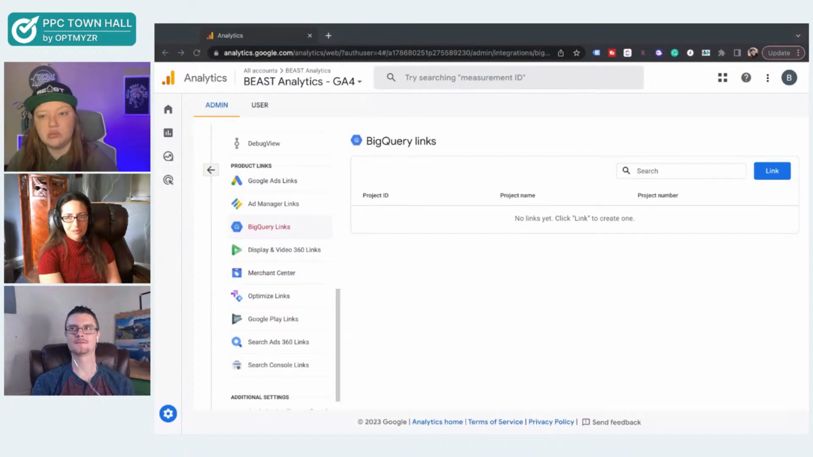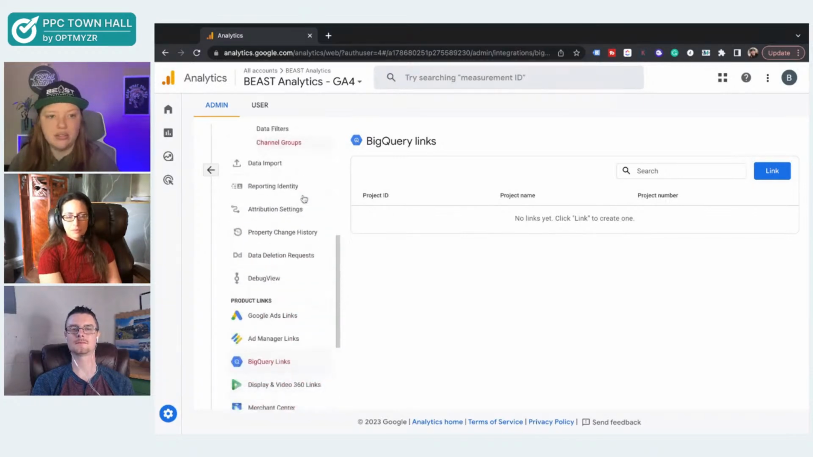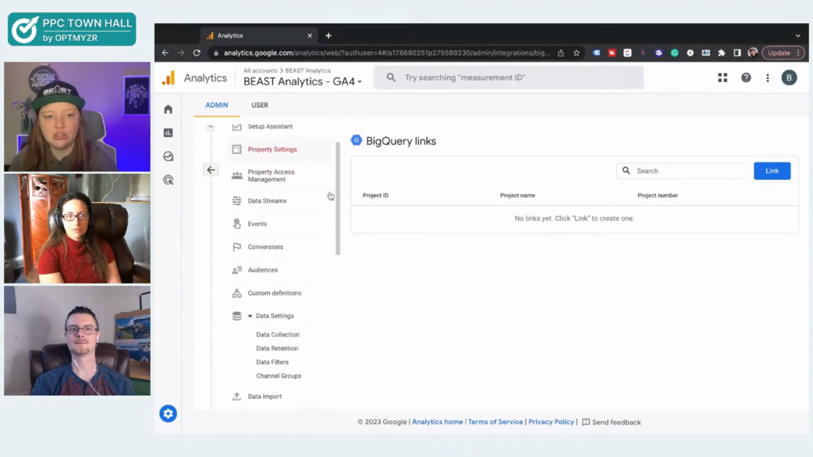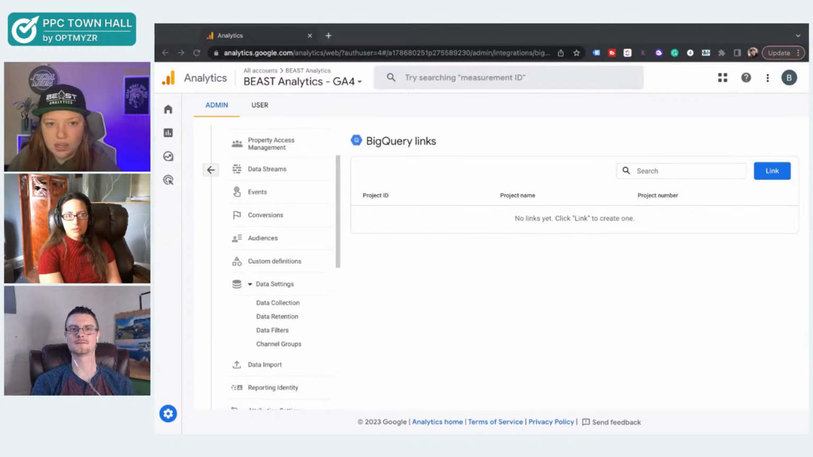But honestly, then I just pull things into Looker Studio. But you also can pull in Merchant Center, Optmyzr until it goes away, and Search Console, 360 ads, the gamut is all in here. So definitely make sure you go in and add all of those as soon as possible.